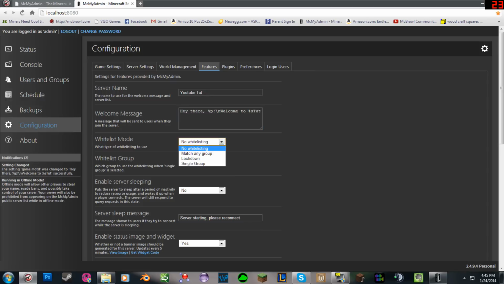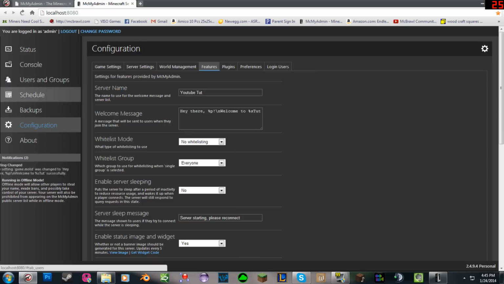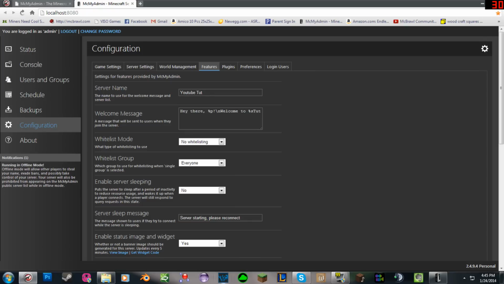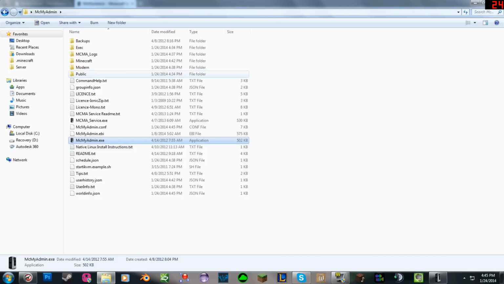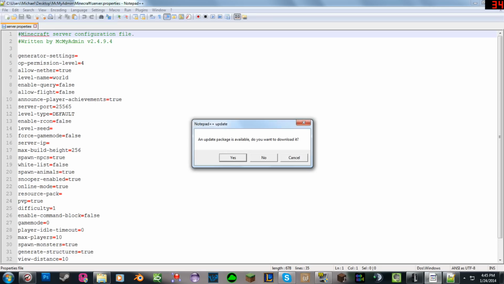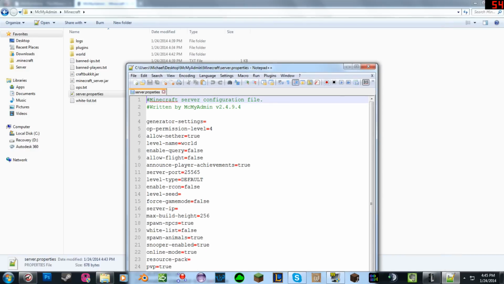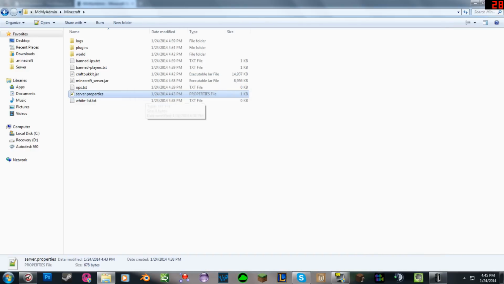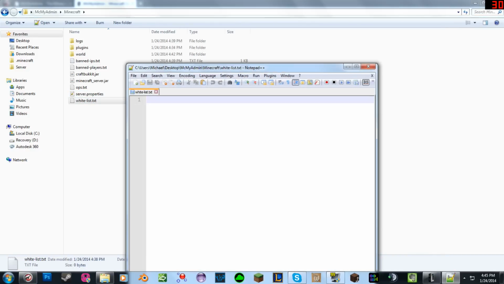Whitelist mode, you know. You have to use users and groups, so just use the legit whitelist in this folder. Minecraft, server properties, change the whitelist here. So, some of the stuff you kind of have to do in here. And then whitelist, you know. So yeah.